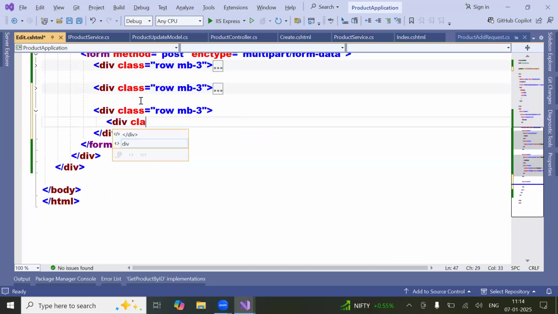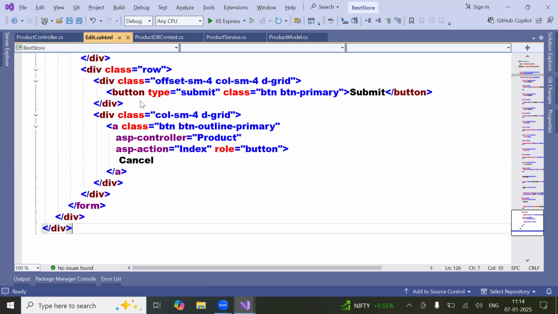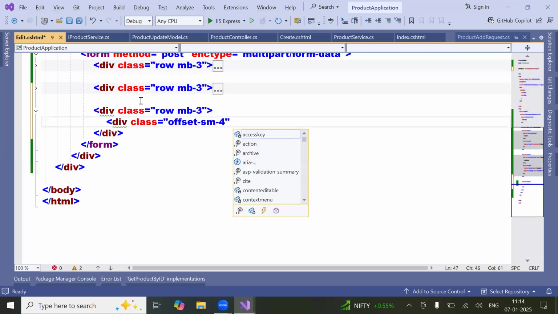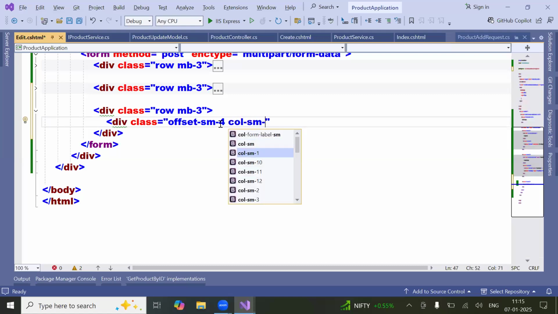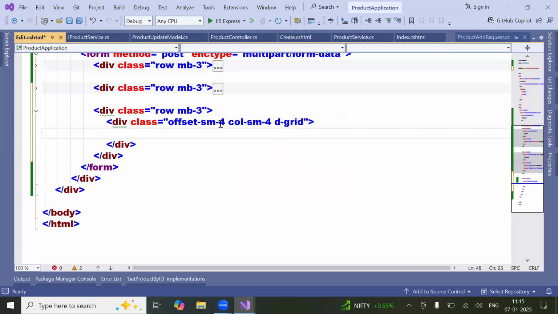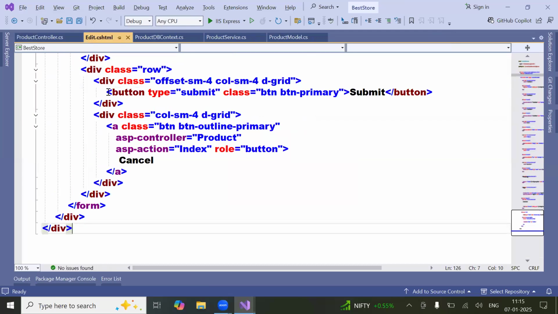Div, class. What is the class? offset-sm-4 and col-sm-4 d-grid. Okay, these are all the classes I need to put, and then I'm going to use this submit.